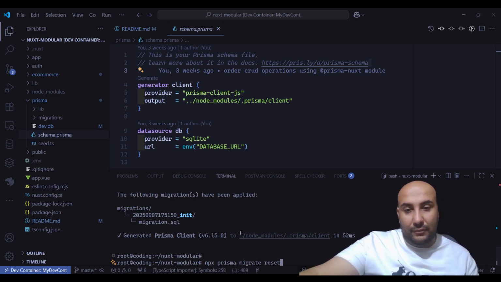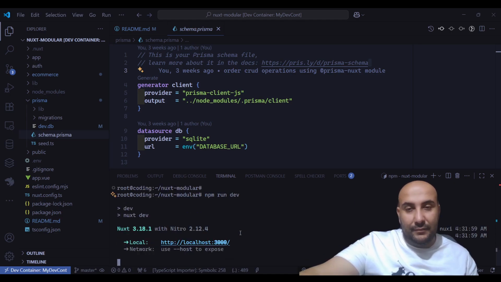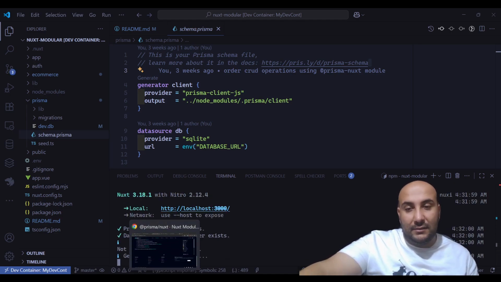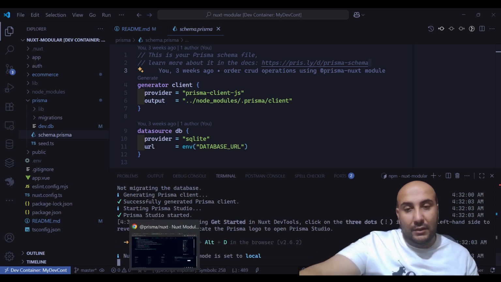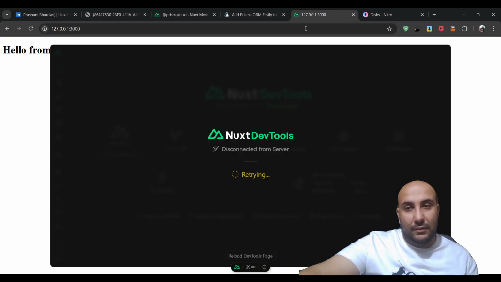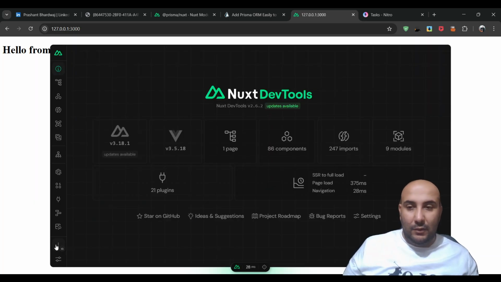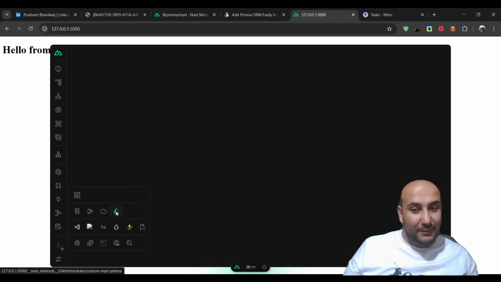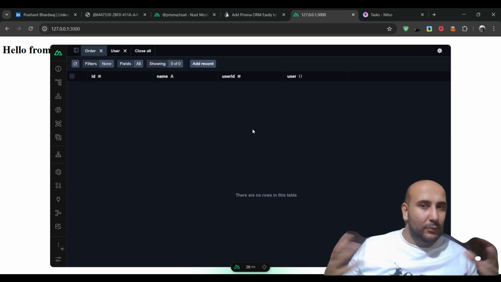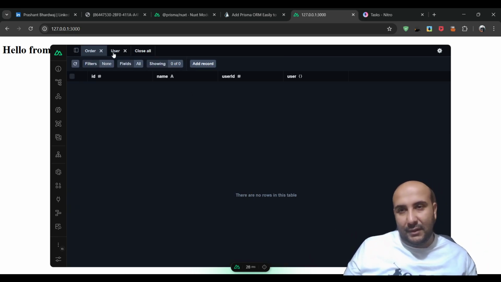So if we run npm run dev and check our Nuxt DevTools Prisma Studio, I will go here. It will try to reload, and we can go to Prisma Studio. This is the auto integration of Prisma. The order table is empty and the user table is empty.